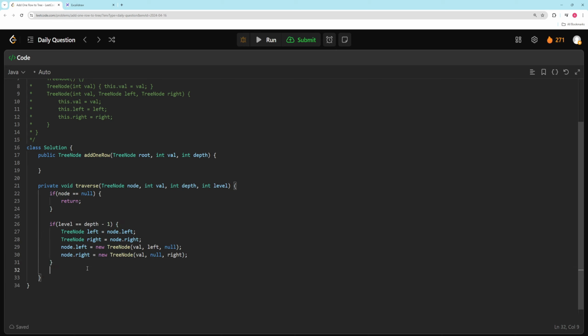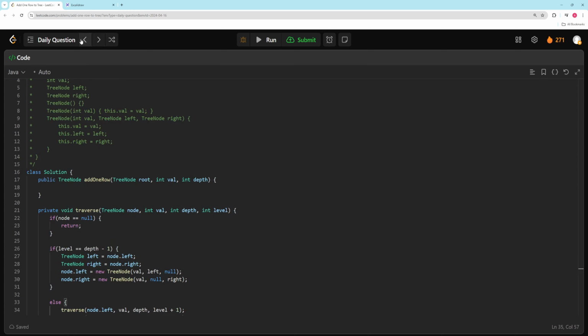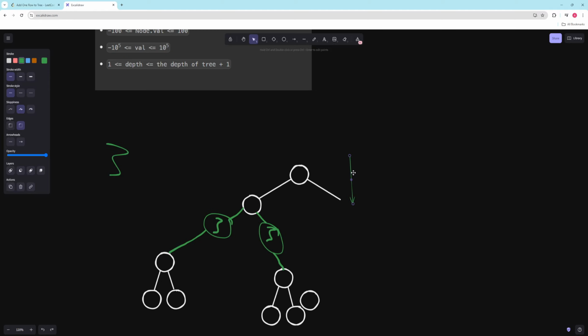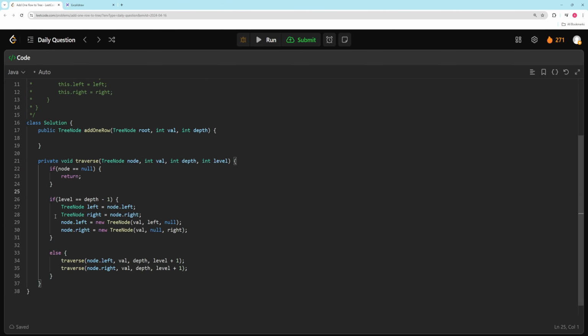And then otherwise we just recurse. So if we're not on the right thing, we can just recurse. So we can traverse node left, value, depth, those stay the same, and then the level just increases by 1. And same thing for the right. So traverse node right. And yeah, we don't need to return anything. So we're just going to modify our tree. Like we'll start at the root, we'll modify our tree, and then we have access to the root in our original function, so we can just return the root. So this can be void.